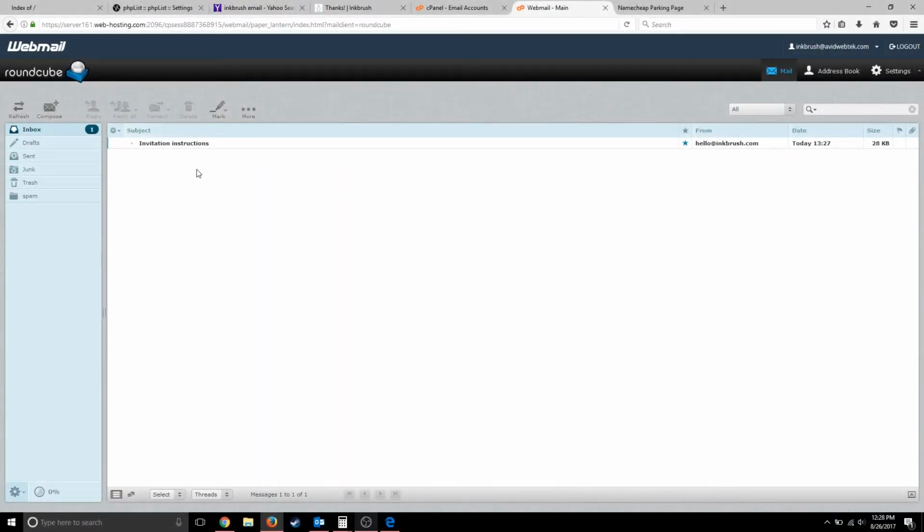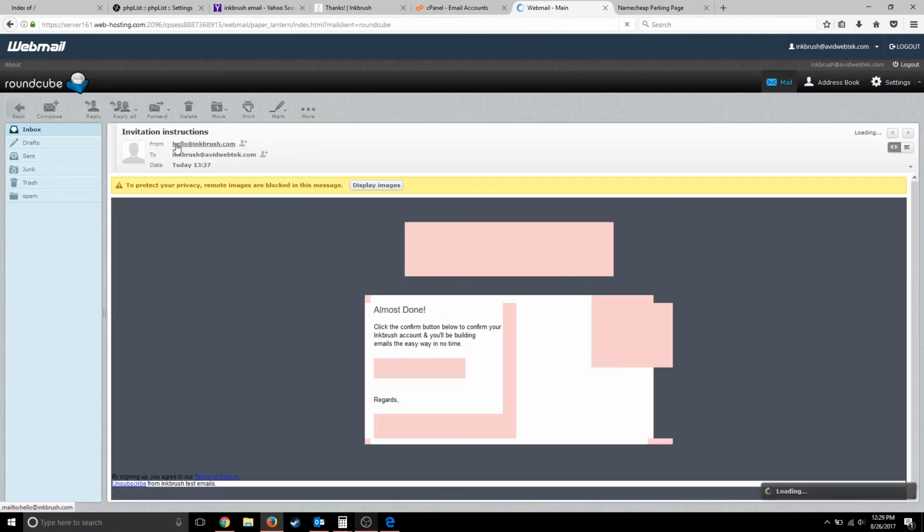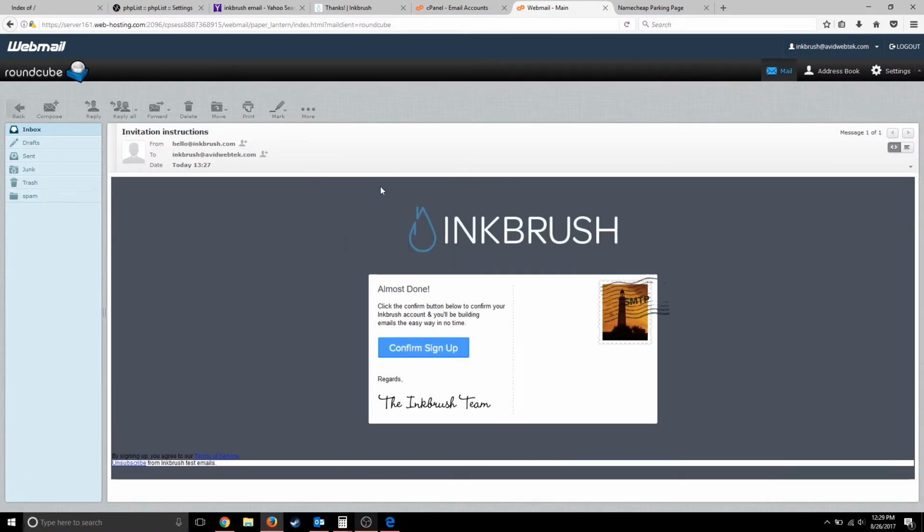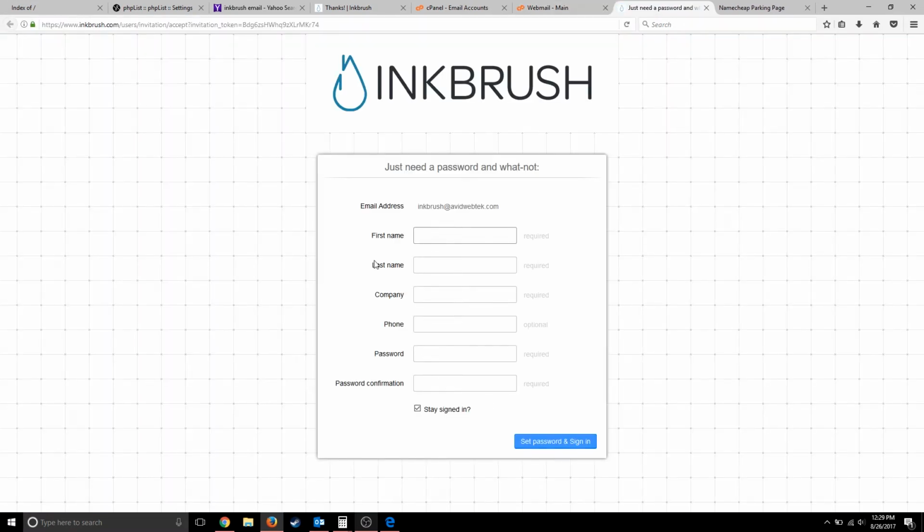So as you can see here, we did actually receive the email here. So let's open it up. Can't really see what's going on, so view pictures. And let's sign up. So once you hit sign up, it should come up with this page here. Let's just fill in this information here. Put in Avid Web Tech here. And a password. So here we go. Put in the same password in here, and sign up.